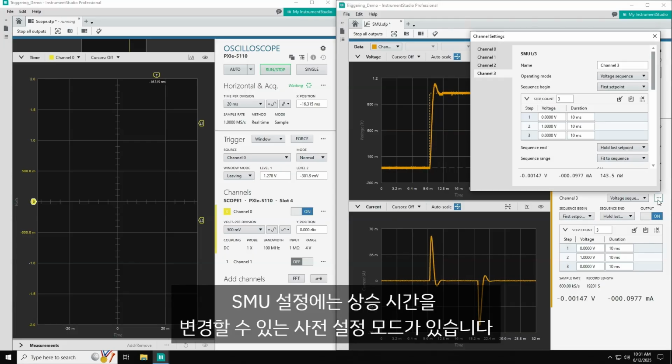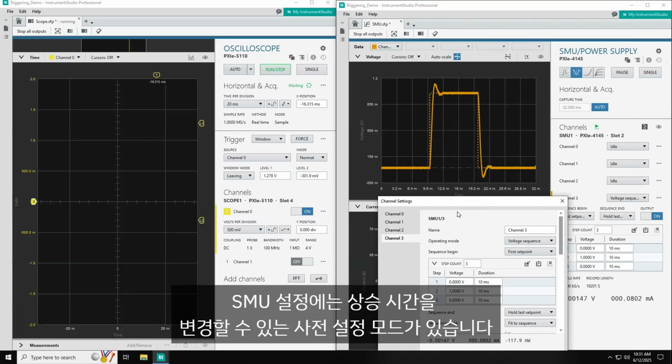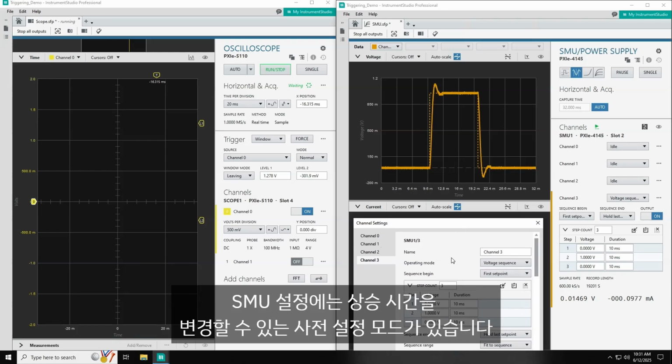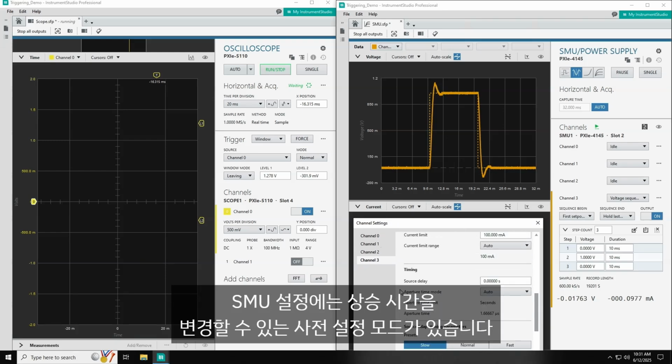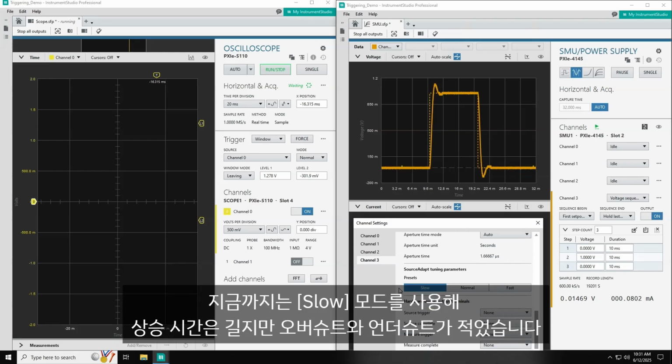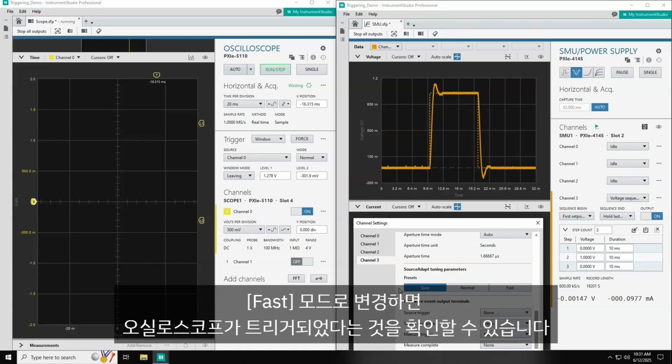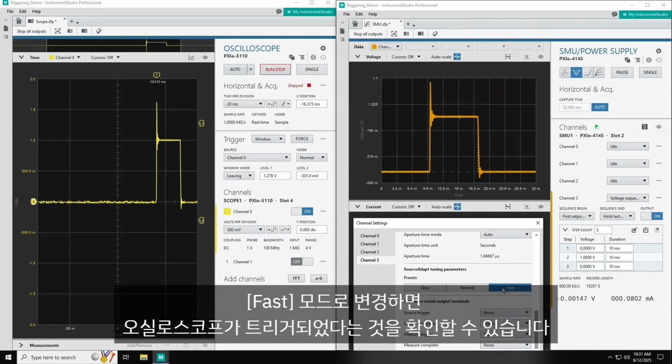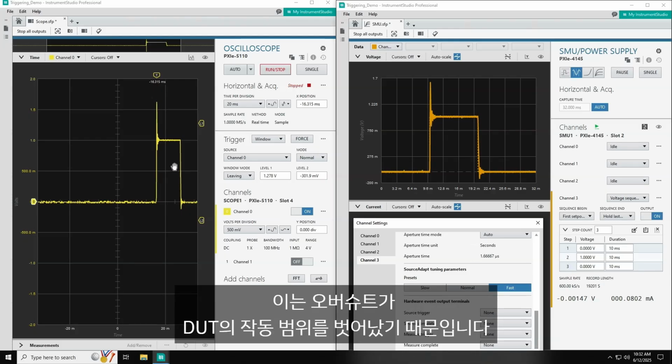All right, so in the settings for my SMU, I have some preset modes for changing the rise time of that signal. So far, I've been using a slow mode, so that's why the rise time is slow, but the overshoot and undershoot are low as well. If I change to the fast mode, you can see that I triggered my oscilloscope because the overshoot clearly went outside of the window of my DUT's operating parameters.